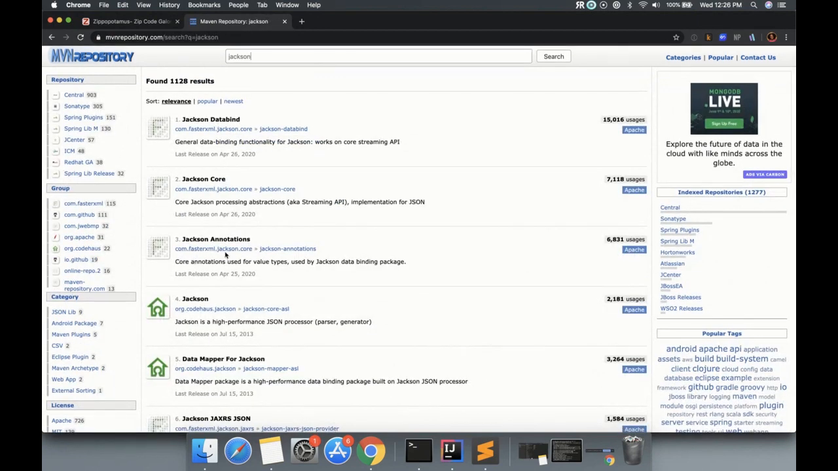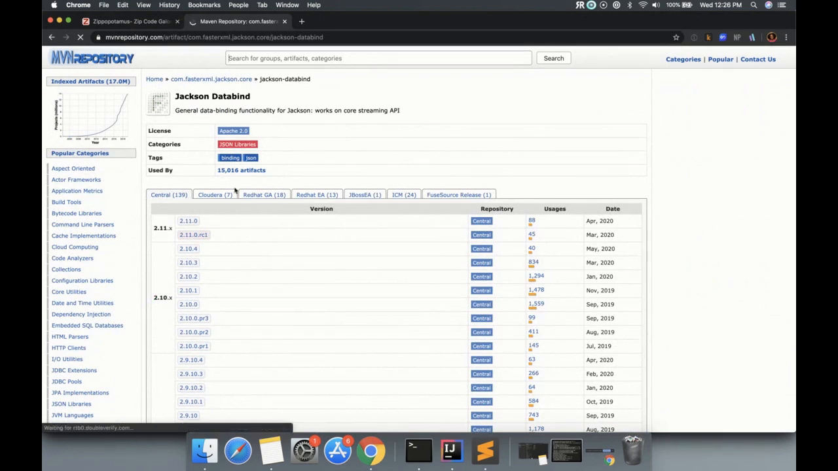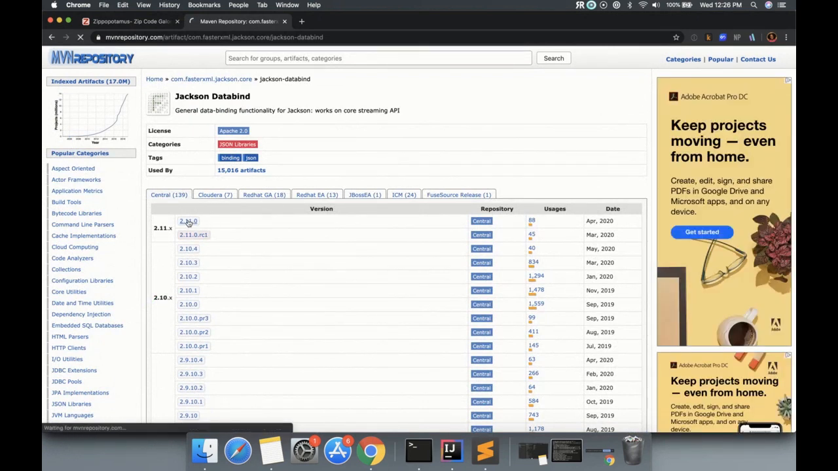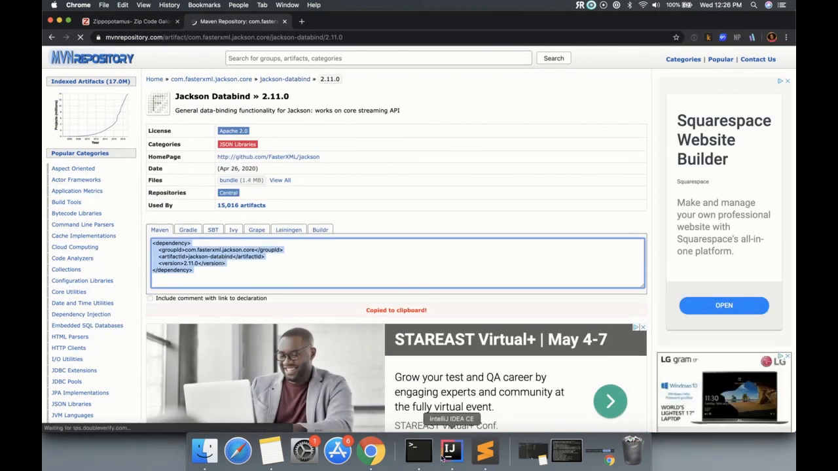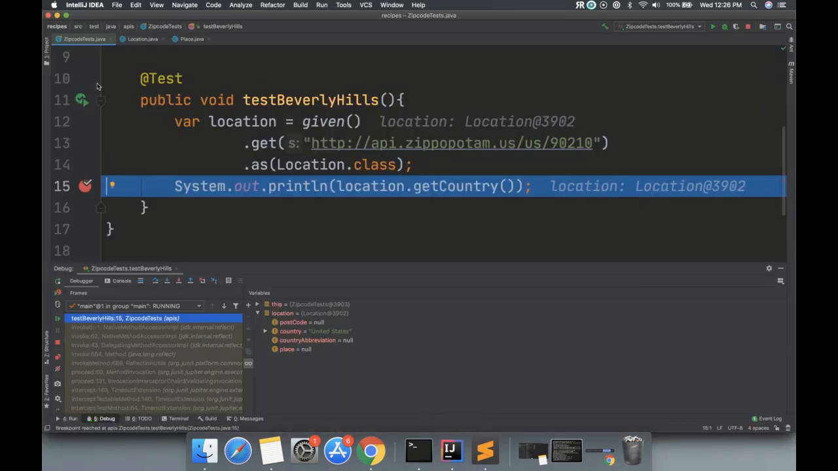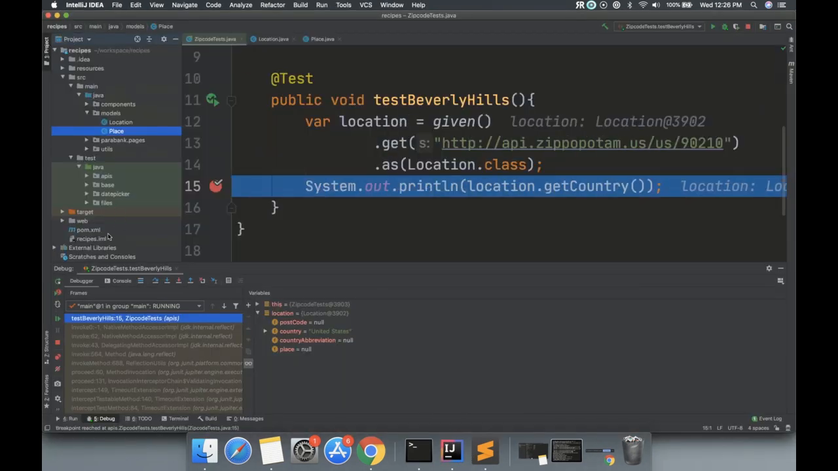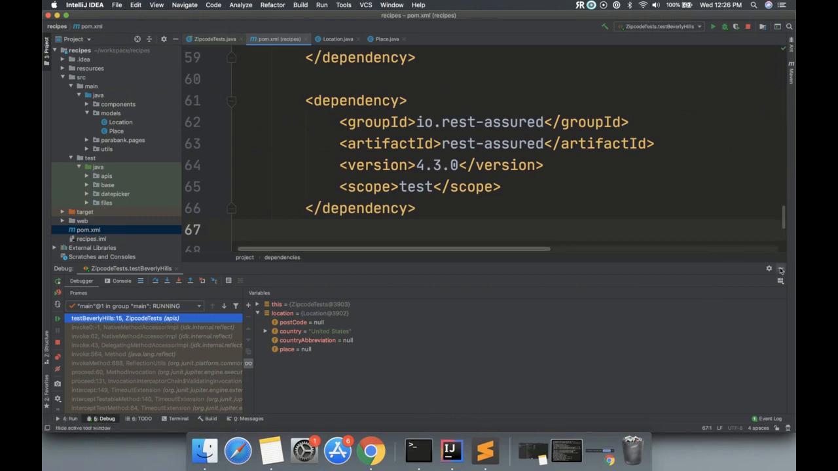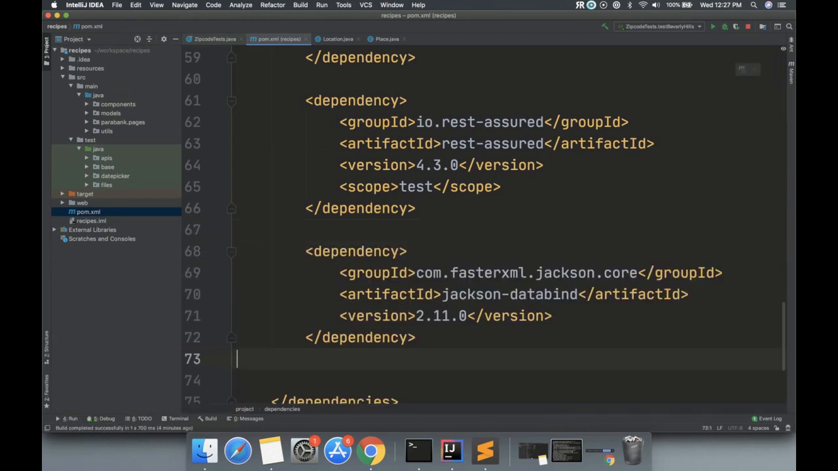Yes, this Faster XML Jackson. The data bind one is the one we need because we want to bind our fields to our variables. So let's grab the latest one, and we're going to add that to our POM file. All right, so that's yet another dependency.